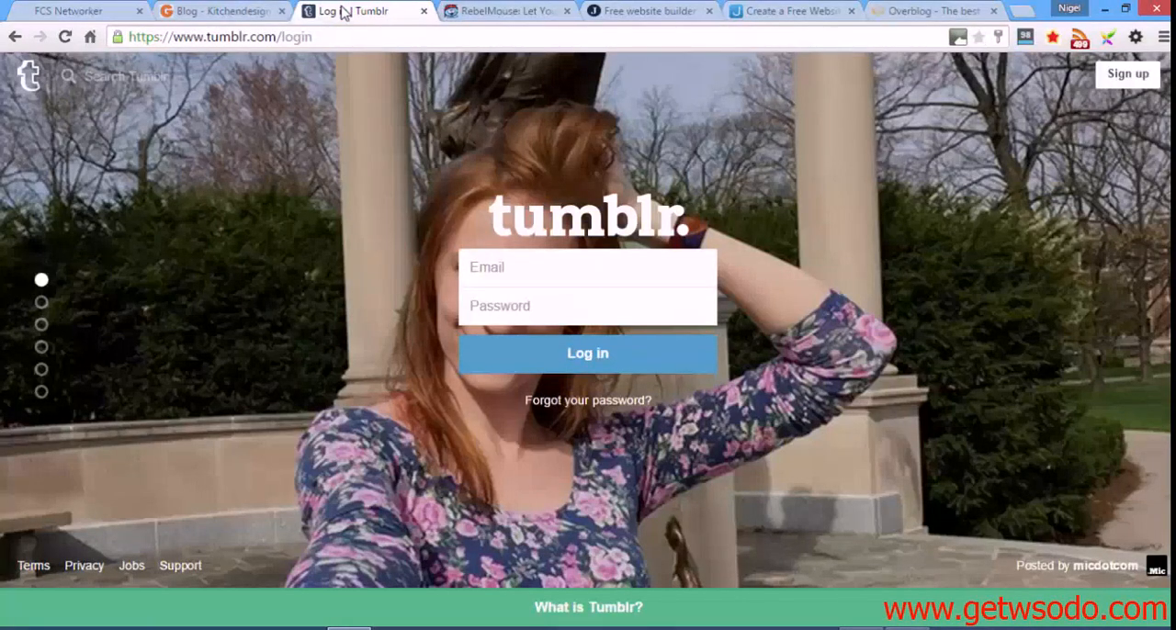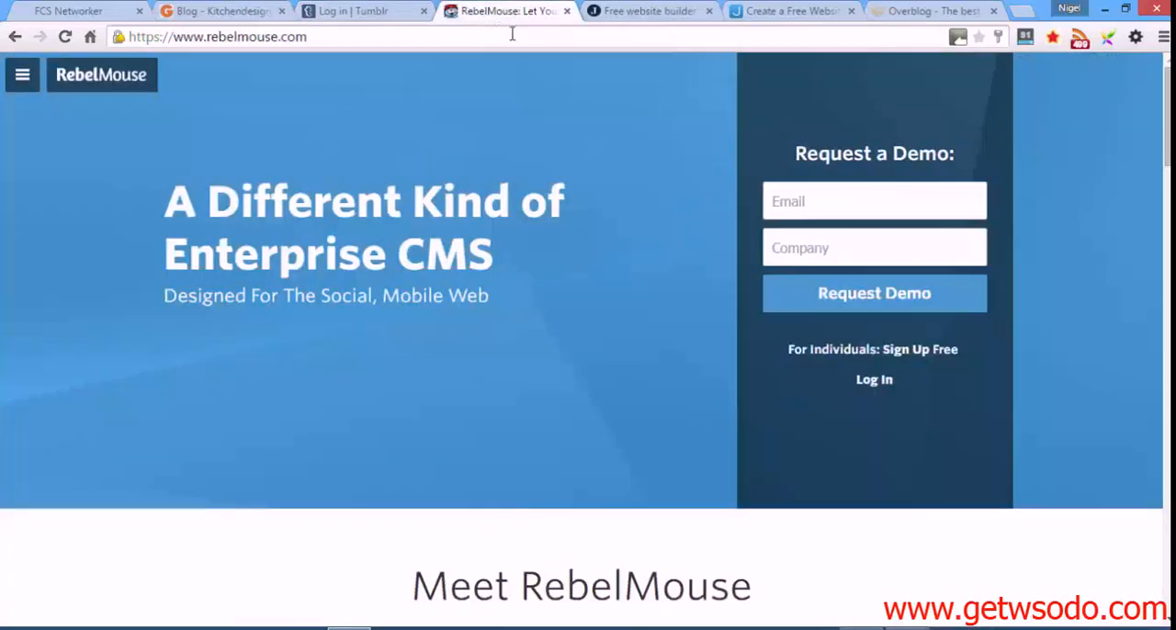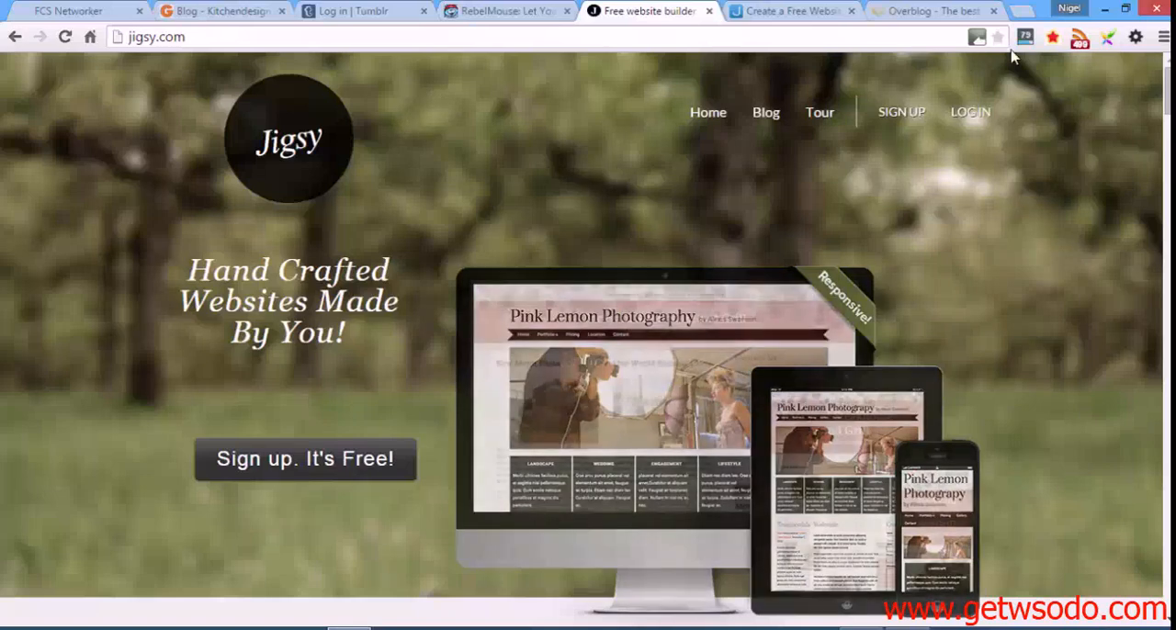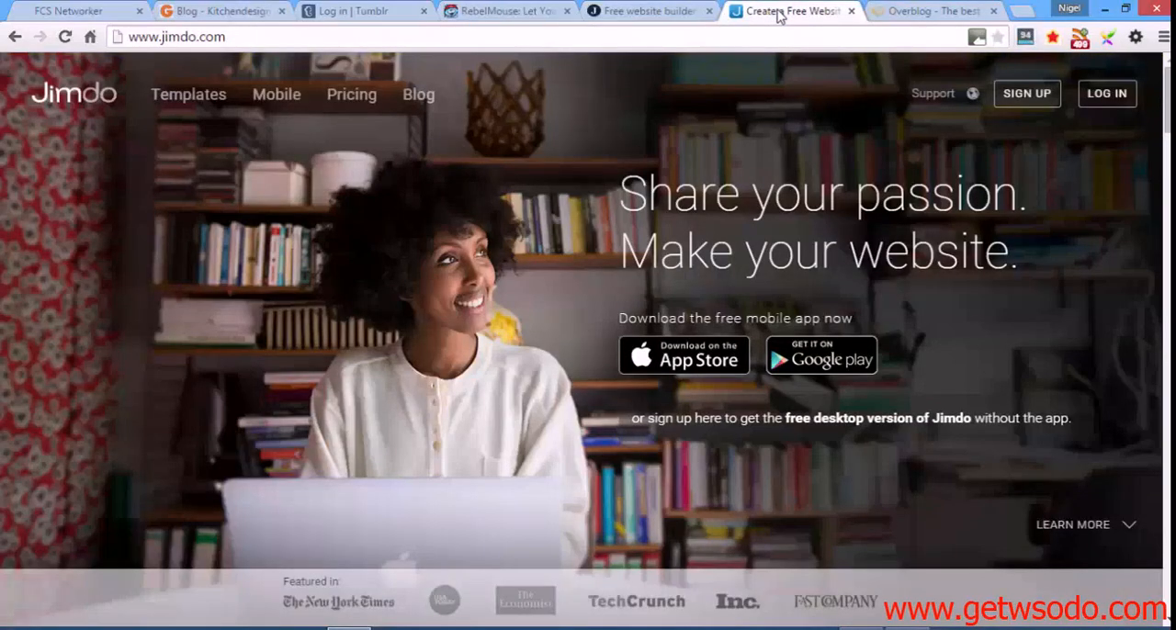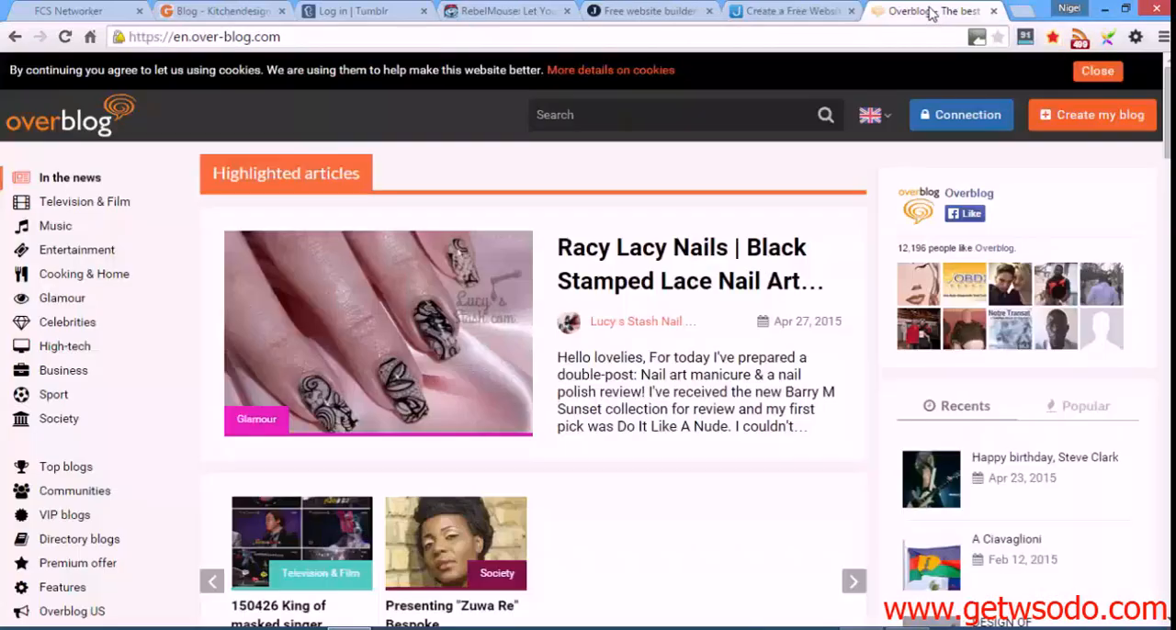So things like Tumblr. It sets up a Tumblr account, and up here is the little Moz add-on you can use in Chrome, which if you haven't got, you should get, because it's very useful. You can go over it, and it shows Tumblr has a domain authority of 98. Obviously it only goes up to 100. Rebel Mouse is 81. Jigsy is 79. Jimdo 94. Overblog is 91. So that gives you an idea of just how powerful these things are.